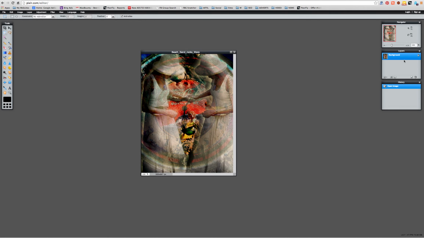Now you can always create a new layer and add text in Pixlr. So this is your new layer icon. You click that, and then this is your text symbol, and then you can just type as you do in Word. But I'm not going to do that. I would like to work with watermarks.